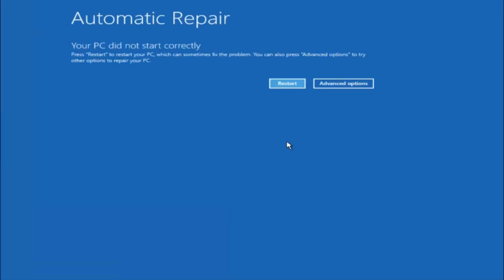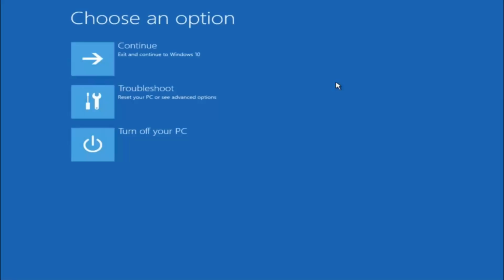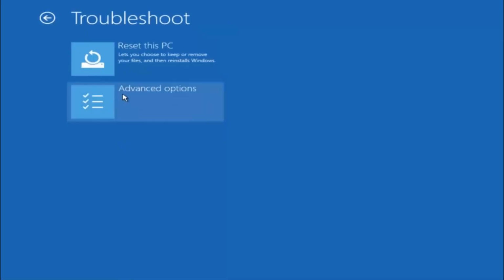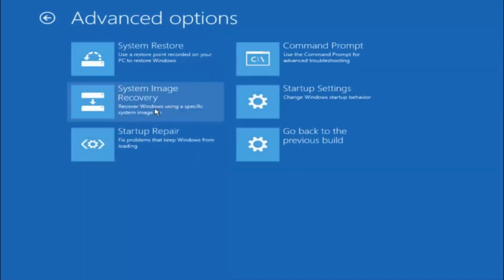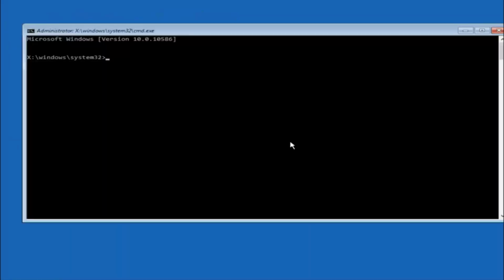Okay, everyone, so assuming that did not work, our third and final option today is going to be selecting advanced options. So select that button right there. Select troubleshoot underneath choose an option. Select advanced options. Top right tile should say command prompt, so you want to left click on that.